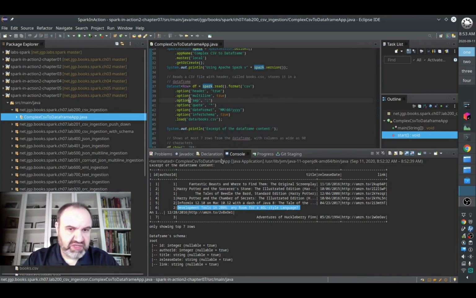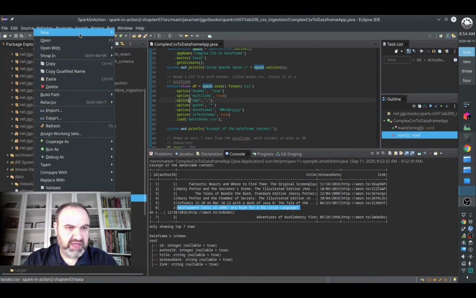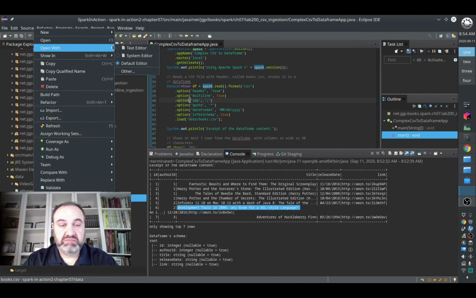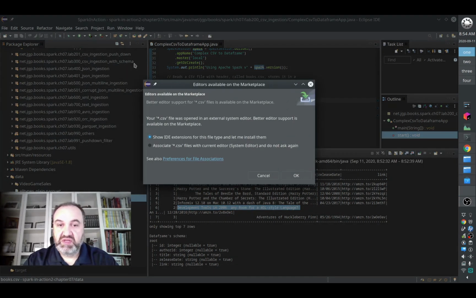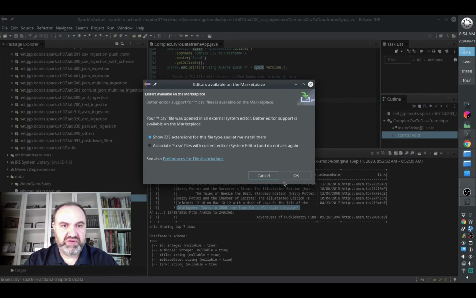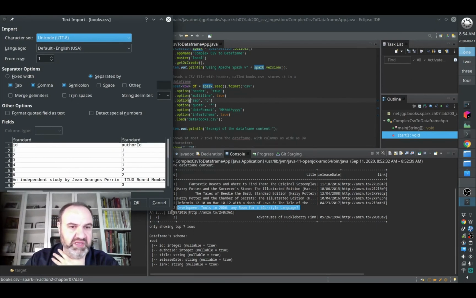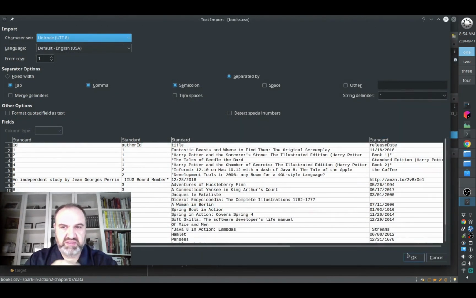So we are opening books.csv, which is this one, and I am going to open it in the default editor, which is LibreOffice. You see that I've never actually opened it before, so I can just okay. So what is LibreOffice telling me here? That's because it's a pretty complex CSV file. We should probably read it through and see. There's a lot of traps.